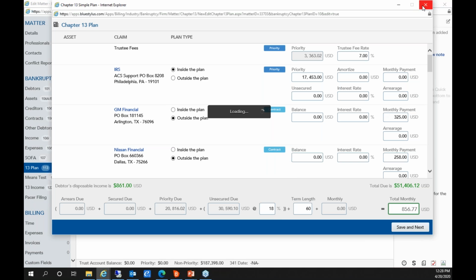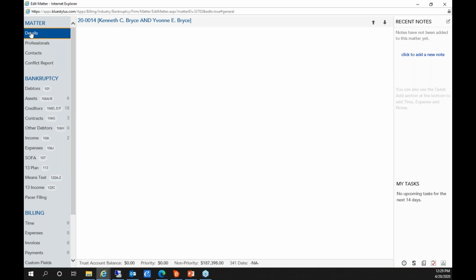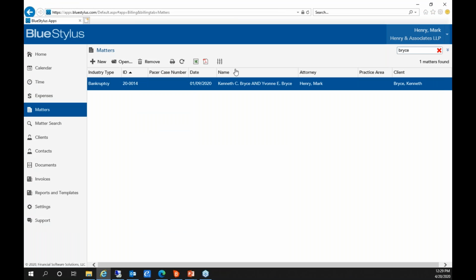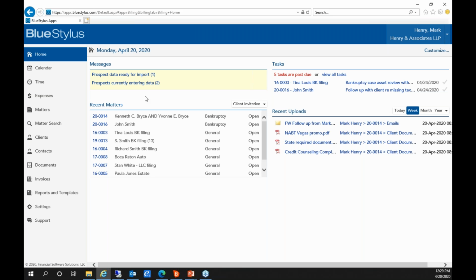I want to close this window, come back up to the details page. Again, we'll click Save, make sure we've saved any changes we made, and then in the upper right-hand corner, X out to close out of the Bryce case. Now we're back to the home page, and that concludes our overview introductory demonstration of Case Builder. And now we'll turn it back over to Reed.